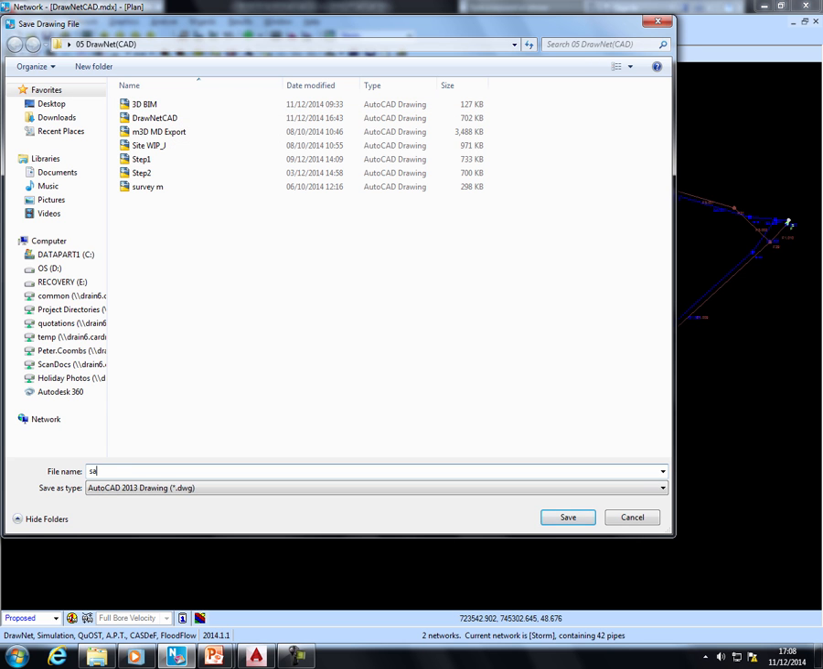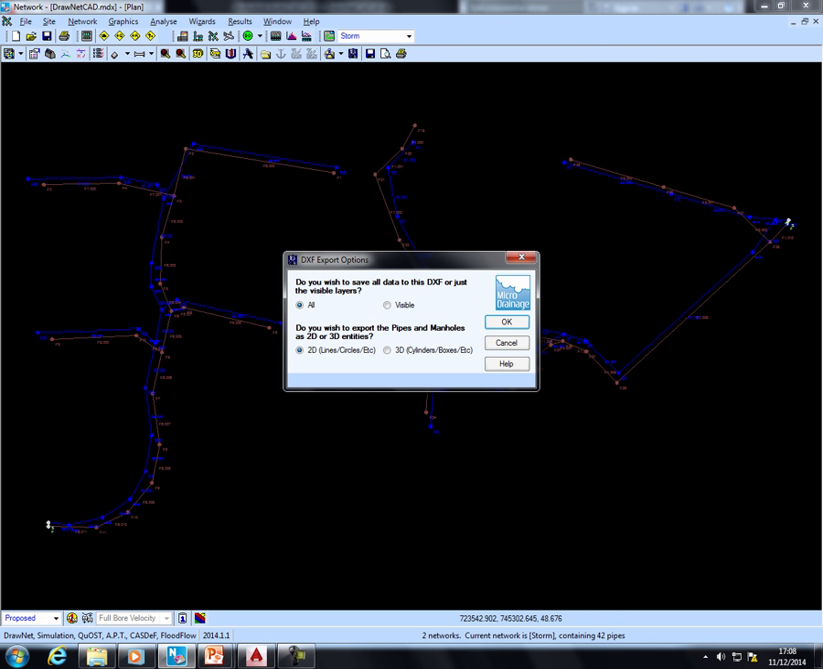If I just save this out as a sample, slightly different job, but I wanted to get this dialog up for you to show that we can export all the layers or just the visible layers on the drawing within MicroDrainage. And this is where we can identify not just 2D lines and circles, but click on the 3D, the cylinders and boxes, to export those 3D entities out of MicroDrainage, which we can then read into Civil 3D.